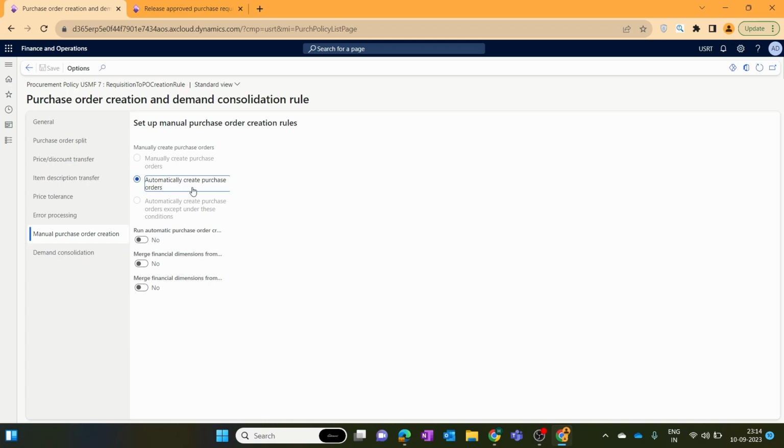In our case we have enabled this toggle, but we have not activated this purchasing policy in our USMF legal entity, so that's why it's not automatically released. We need to release manually. If you have any requirement for automatically releasing the purchase order or creating a purchase order from the PR, you can enable this option.